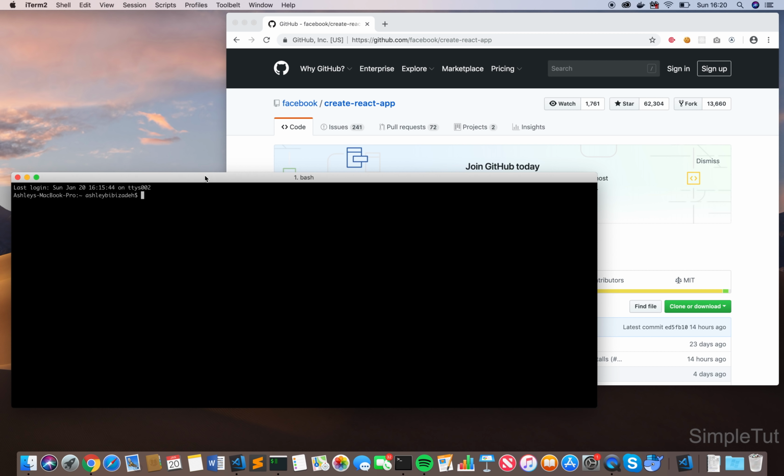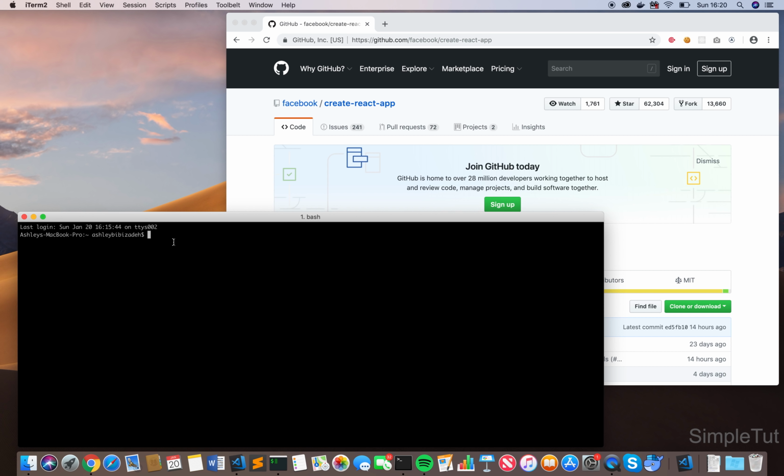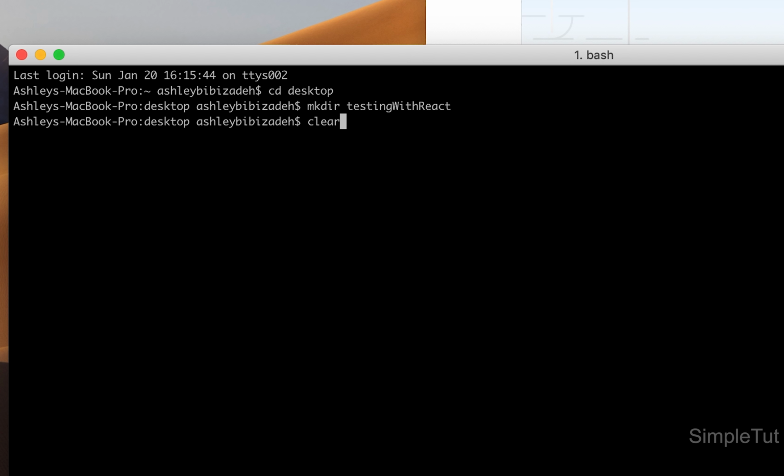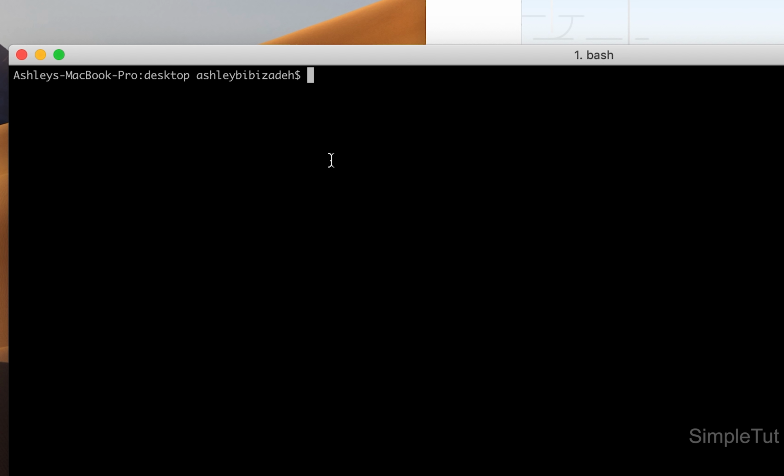So let's get started. All you're going to need to do to get started is just create a new folder on your desktop. So I'm going to actually do that from my terminal. I'm just going to say cd desktop. That means I've navigated to desktop within the terminal window. Then I'm going to create a new folder. The command for that is mkdir. I'm going to call this testing with React. That's just created a folder on my desktop, so I'll cd into that. CD stands for change directory. So I'm basically within the directory within my terminal window, if that makes sense.